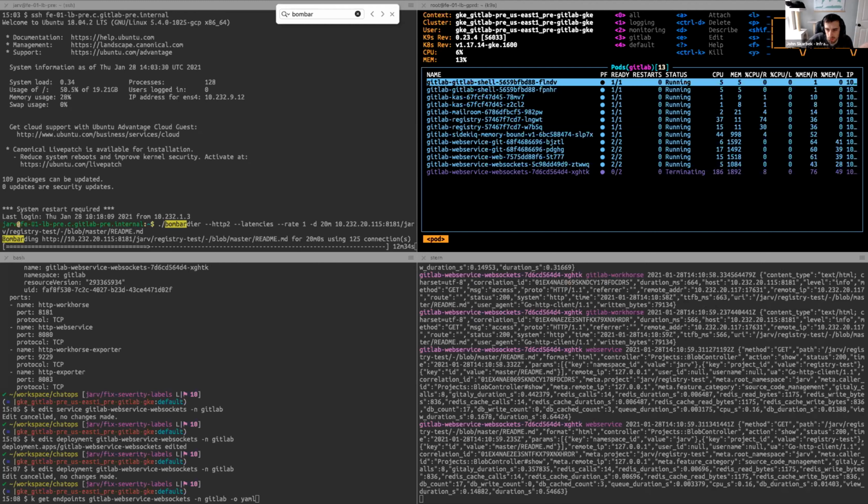Shouldn't the Google Load Balancer be removing this pod? He's not using the Google Load Balancer. Yeah, so the Google Load Balancer has attached to it.